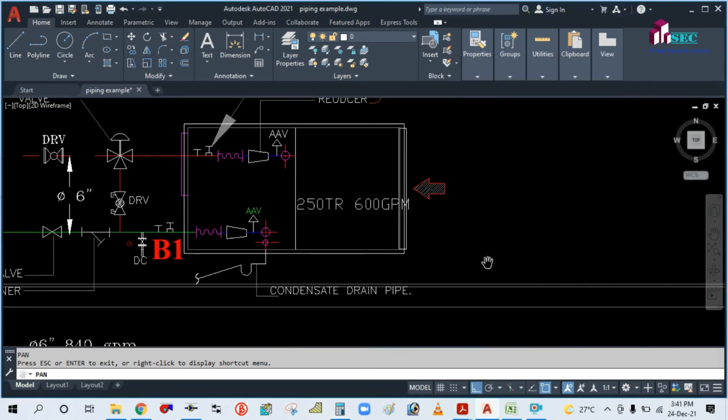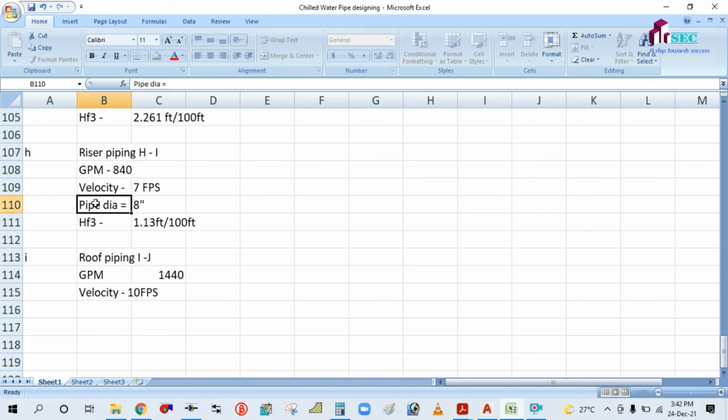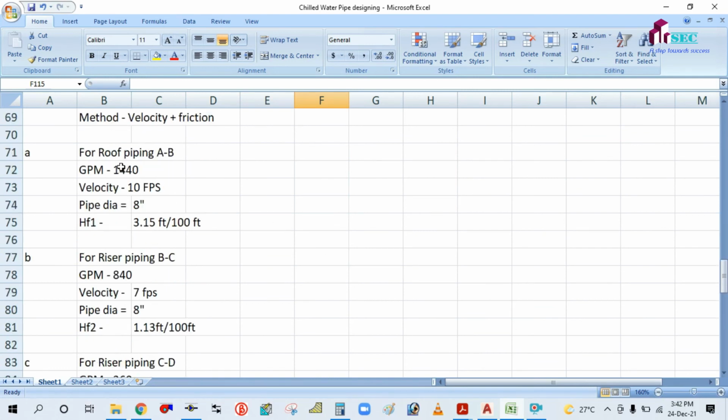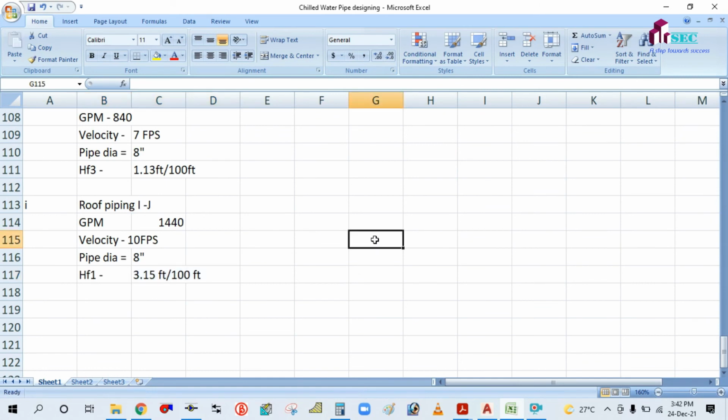So 1440. Okay, here GPM will be 1440, velocity will be 10 fps, and pipe dia will be the 8 inch. Just copy this one, paste it here, and head loss, you can see here, the riser piping A to B. Head loss is 3.15. Paste it here. So 3.15.